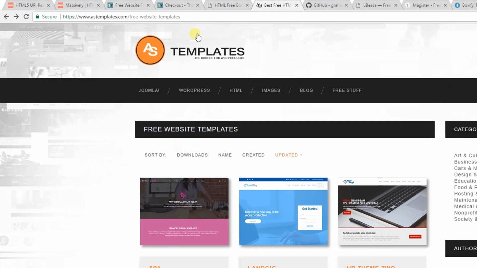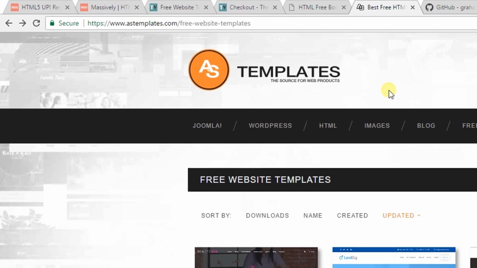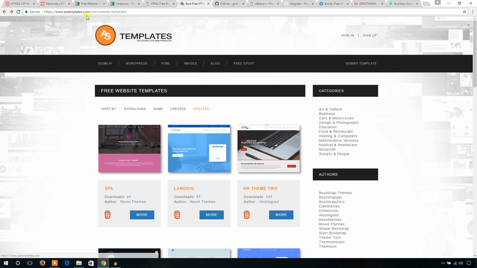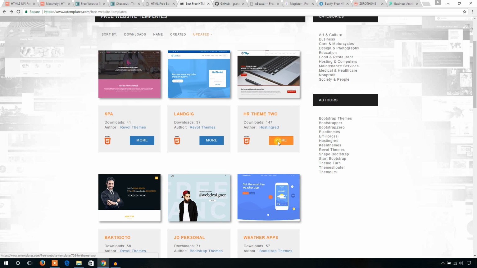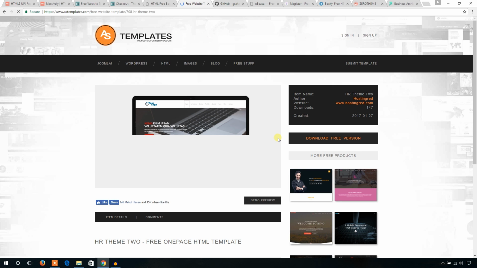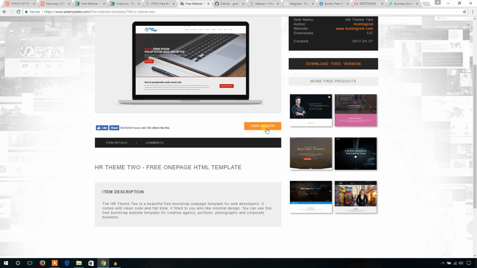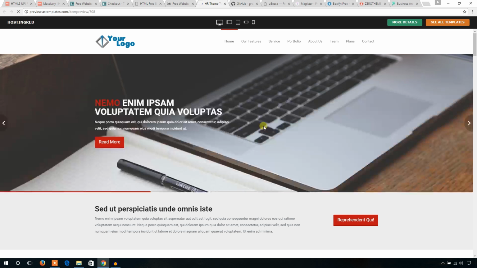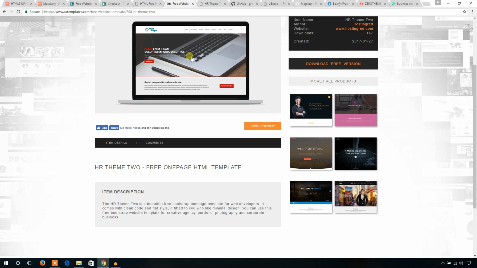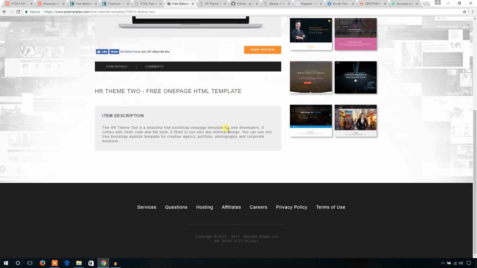This one is astemplates.com, and from this link you will get free templates. Acer theme 2 is an HTML5 template. Just click on the more button. From here you can see the demo preview before you download. Okay, this is the template you may download. Back on the site, you can download the free version from here.